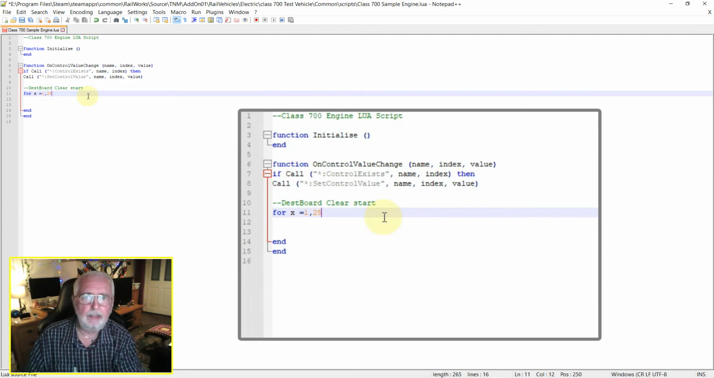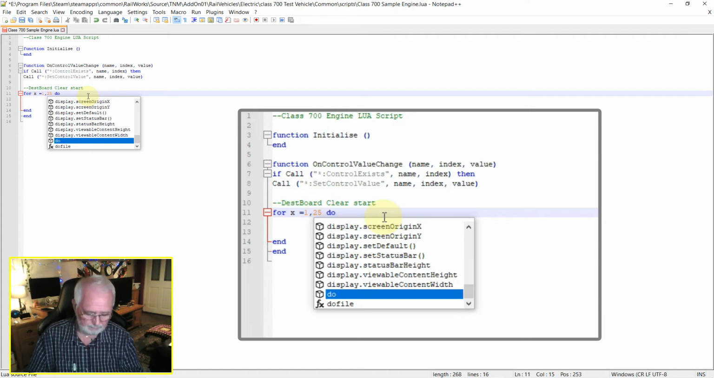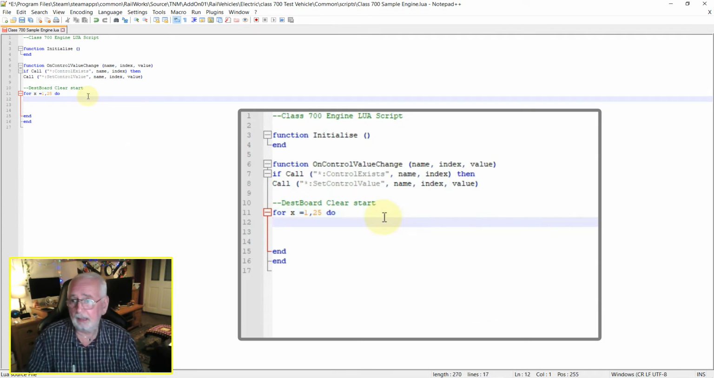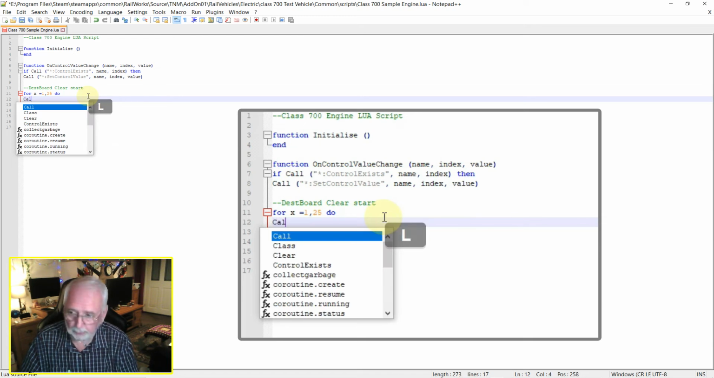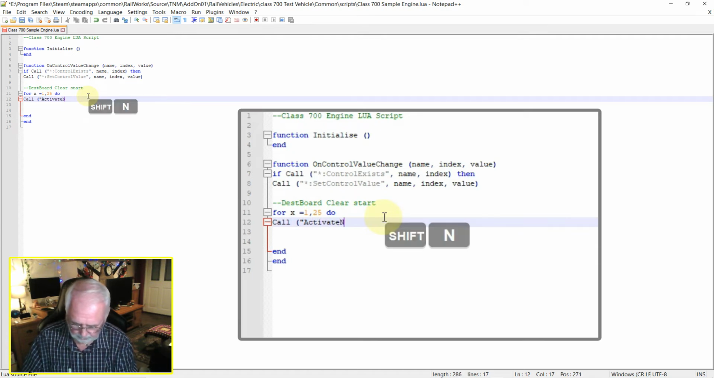If you leave it out, it assumes it to be 1, so it counts up 1, 1, 1 like that. So we'll leave that out because we don't need it. So for x equals 1 to 25, do something. We want it to do something, and what we want to do is turn the board off. So that is a call again. So we call, and the call we're making is this one, speech marks, and it's activate node.